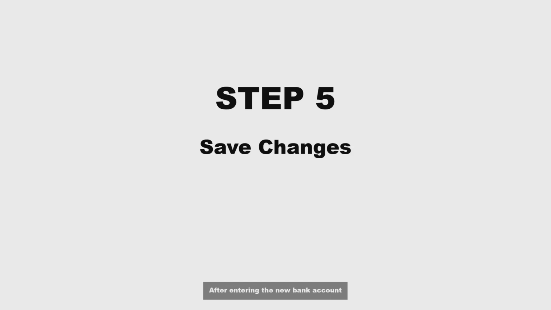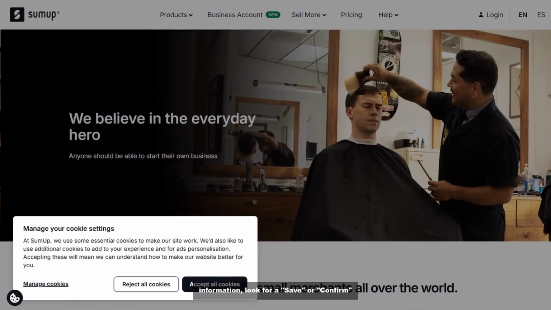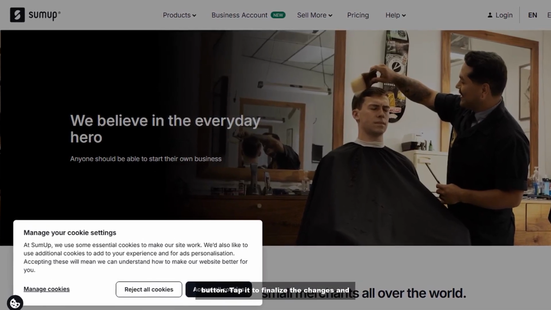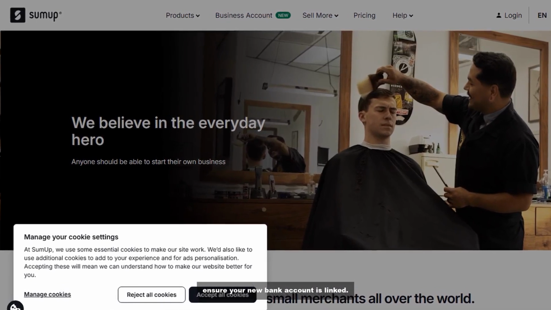Step 5. Save changes. After entering the new bank account information, look for a Save or Confirm button. Tap it to finalize the changes and ensure your new bank account is linked.